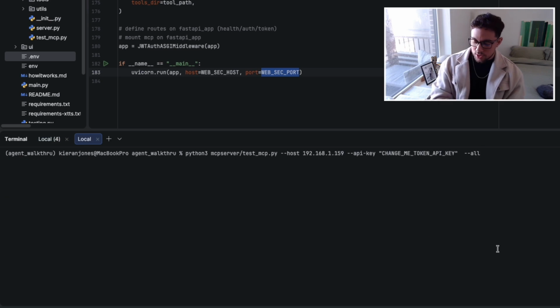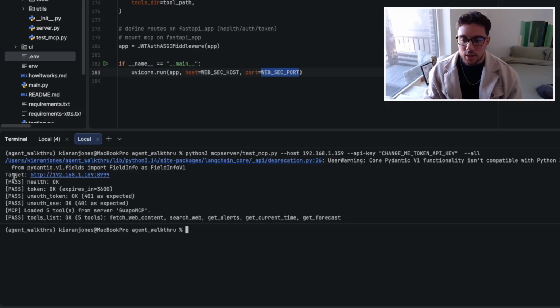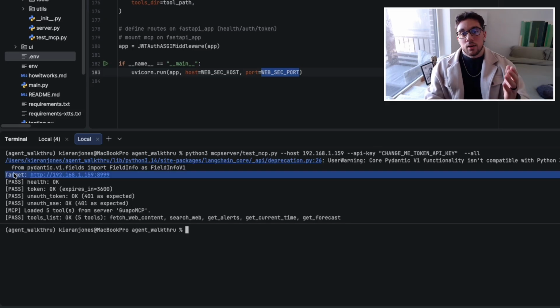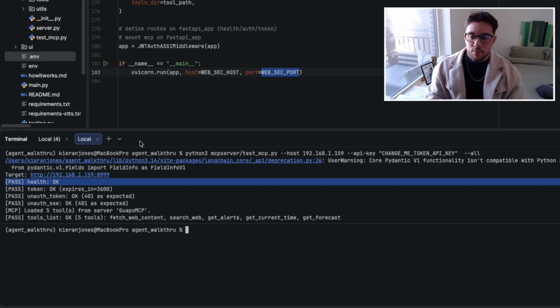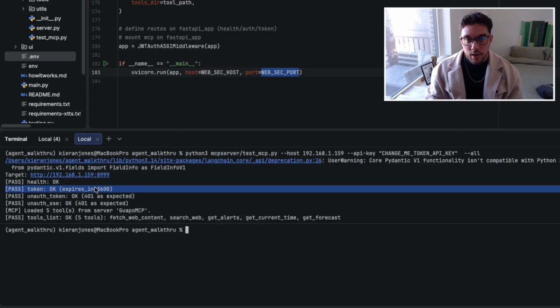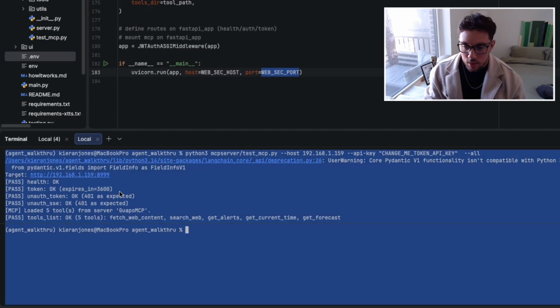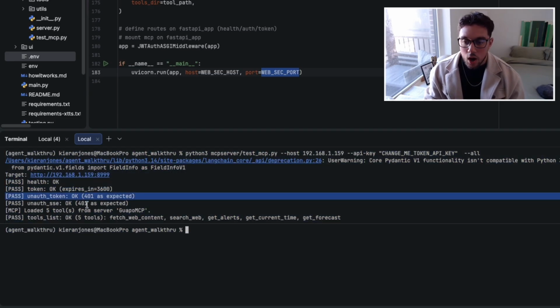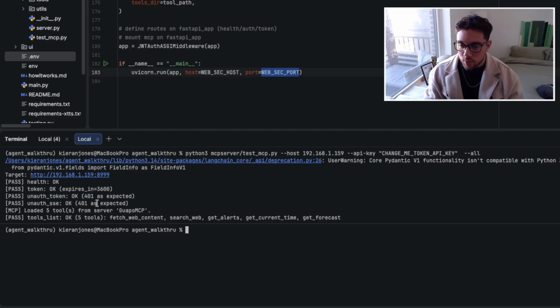Then this little test script right here will show you exactly that everything's working how we want it to. So what this is gonna do is gonna actually target that server, right? And at that port, then we're gonna check that health endpoint and everything's okay, it's up and running. Check that we can get a token with the API key, so that's good. Then the unauthorized token. So this means we tried to request a token and we did not have the right API key. That failed, so that's good. That's exactly what we wanted.